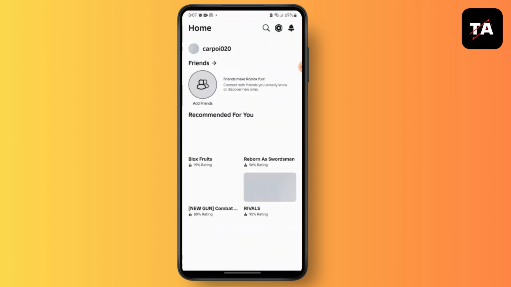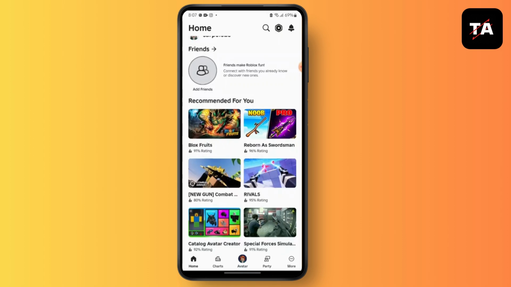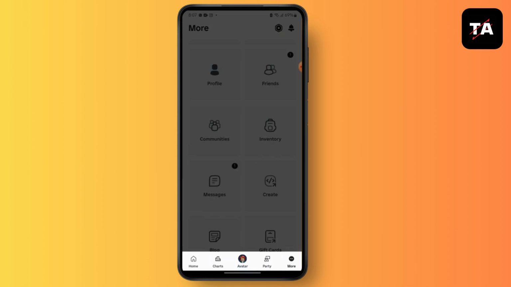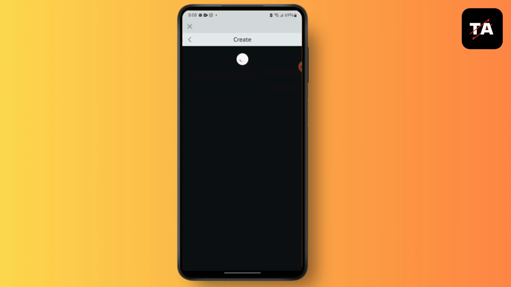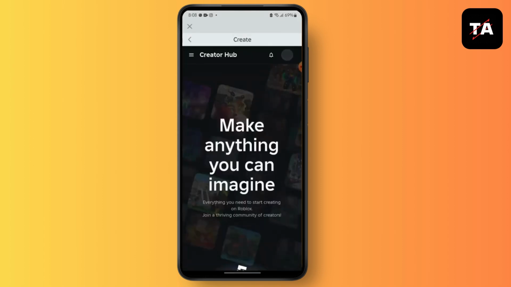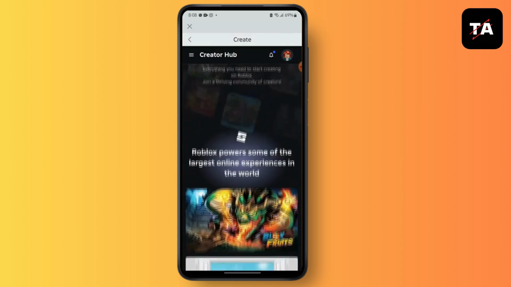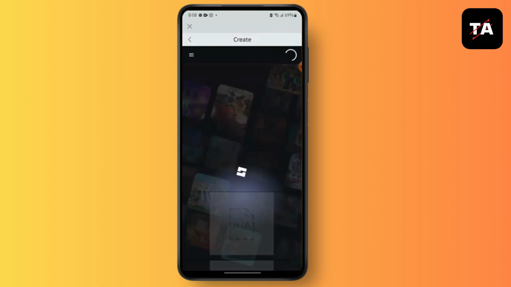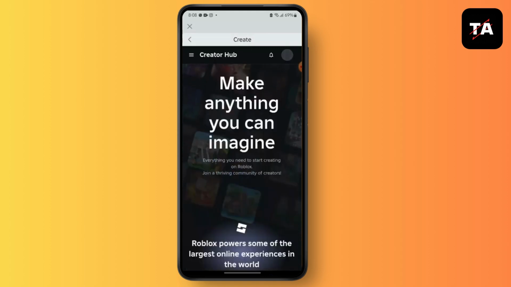After your game is launched and you are in this space, simply go to More from your bottom right corner. Now, you will see an option of Create. Tap on it, wait for this to load, and then what you will have to do is create a game pass and send it to your friends.